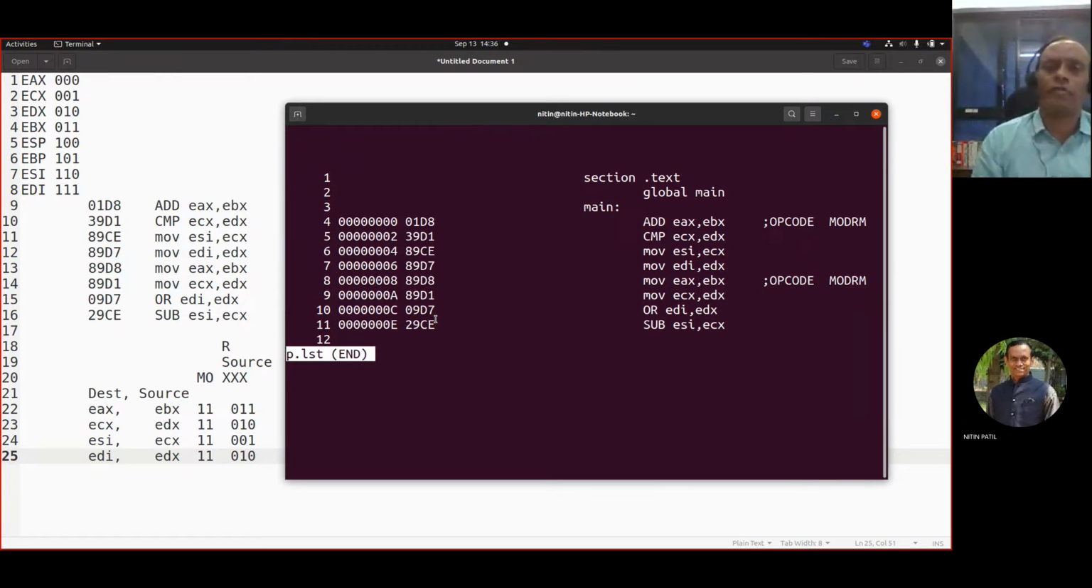On similar lines, we can work out other instructions also, where different operand types possibly could be. And thank you very much.